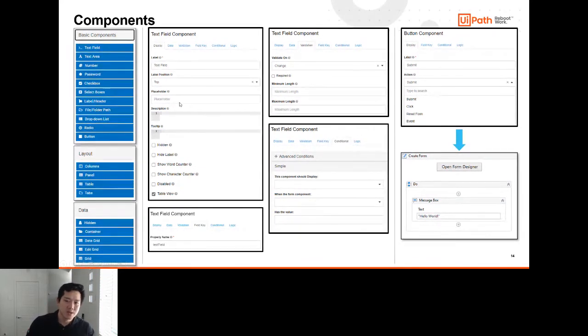Most people ask me, if I'm looking at a component and I want to provide more details to my end user, which one should I use? Should I use a placeholder? Should I use the description? Should I use a tooltip? Just so you know, the description acts like a label. It's just another line that you can put.